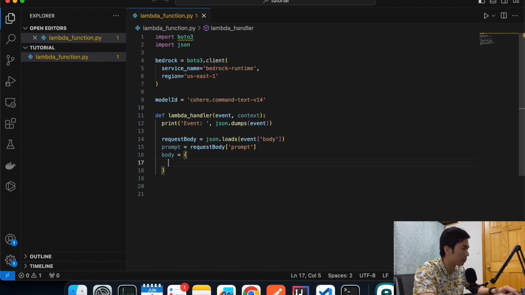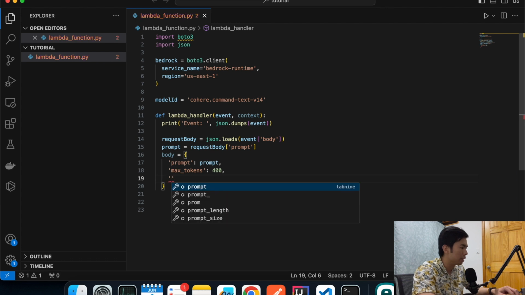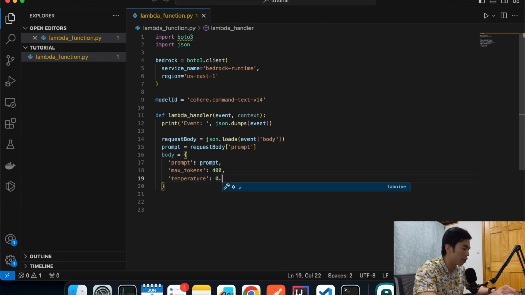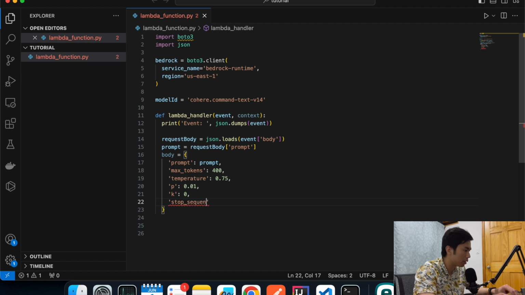And now we're going to construct our own request body to call the AI model using Bedrock. So it takes in the prompt, obviously, and then max_tokens. Let's just give it 400. And then temperature 0.75. I'm going to show you where to find the definitions for all these parameters, but let me finish typing it first. And then a p-value, let's do 0.1, and then a k-value of 0. And then I think it has a stop sequence as well, which we don't have any. And then return_likelihoods, NONE.